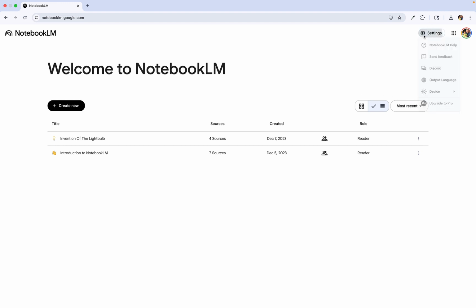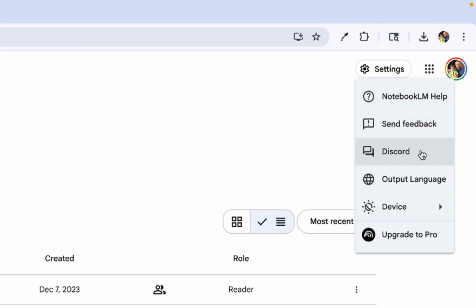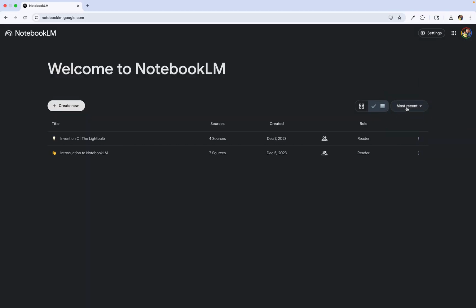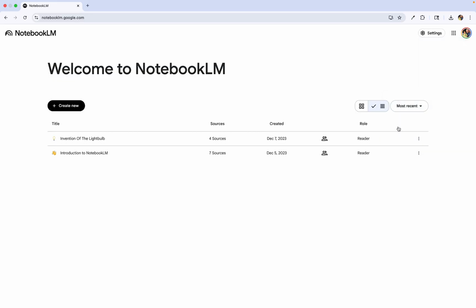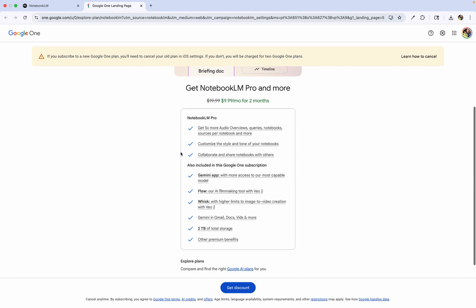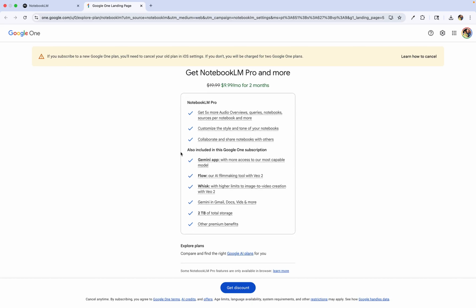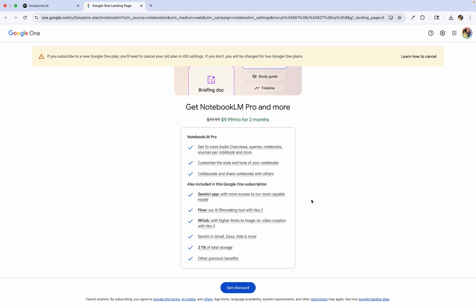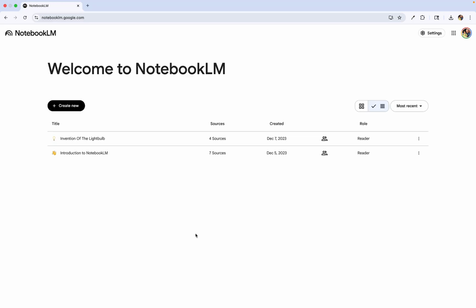If you go up here to settings, you're going to have some help, be able to send feedback, use their Discord if you want, change the output language, change if you want dark mode or light mode right here. And then if you press upgrade to Pro, it's going to try and sell you Pro, and it'll tell you the benefits of having Pro, which is basically Google's way to try and get you to sign up for Google One, which isn't a bad subscription if you're really into Google and you use Google Photos and Google Docs. It could be worth it. But the free version of NotebookLM has plenty of what we need for our project.